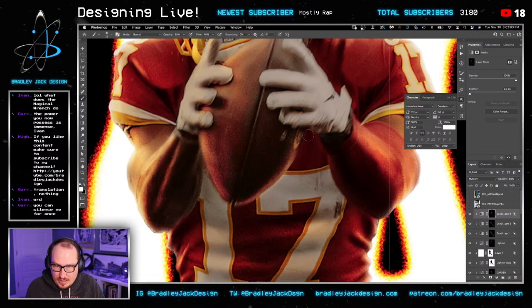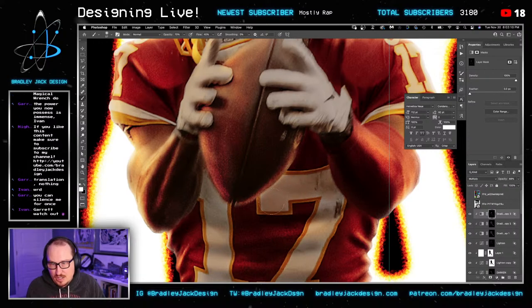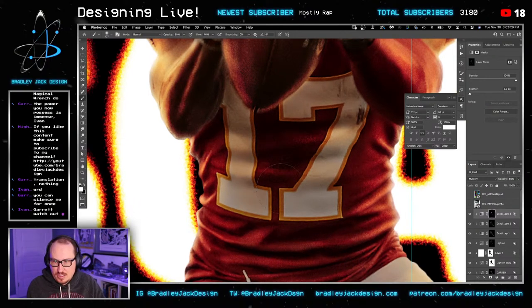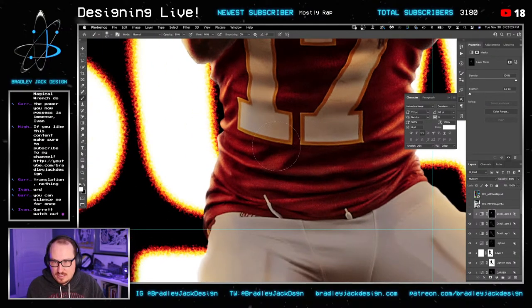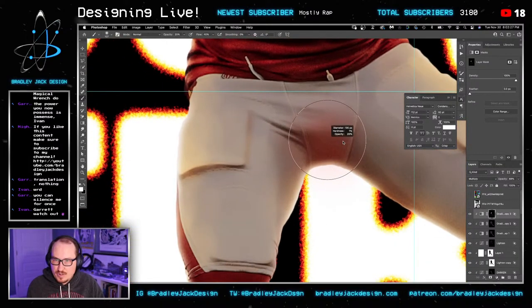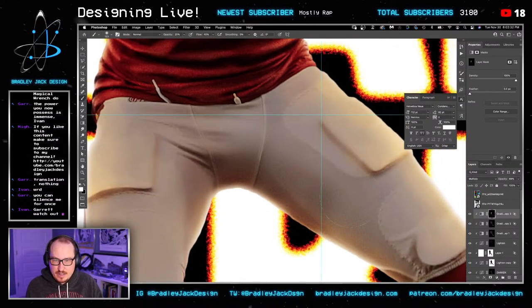So really, I want to go in here with like a 70% brush. And I want to make it a lot larger. And I want to darken up everything underneath here. 50%. I want to just darken this up because this should be a lot darker. And this is going to actually make it look a lot better. Let's do 20%, but a lot bigger. Darken up this area. Darken up these pants. Darken them, darken them.